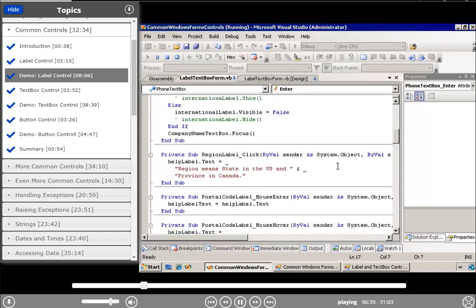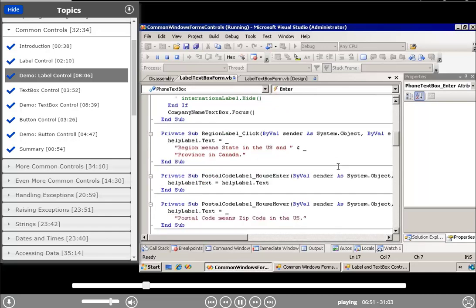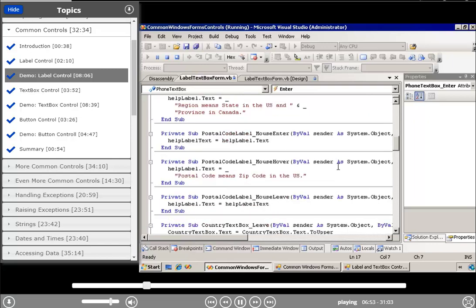Well, for the region, it's pretty straightforward. In the click event handler for that label, I set the help label text to the appropriate text for region. So when the user clicks on the region label, that text appears. For the postal code, I'm using the mouse enter, the mouse hover, and the mouse leave events. The mouse enter occurs when the user moves the mouse over that label. And the mouse leave occurs when the user moves the mouse off. Now, while the user has the mouse hovering over the label, the mouse hover event fires.